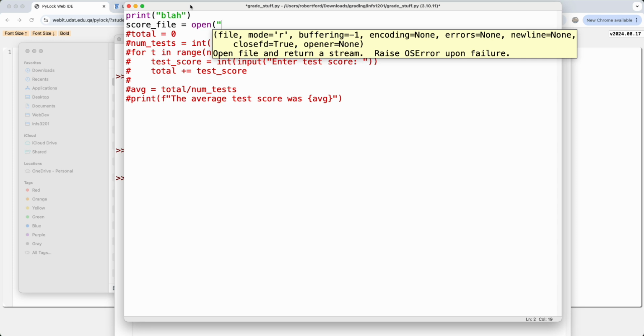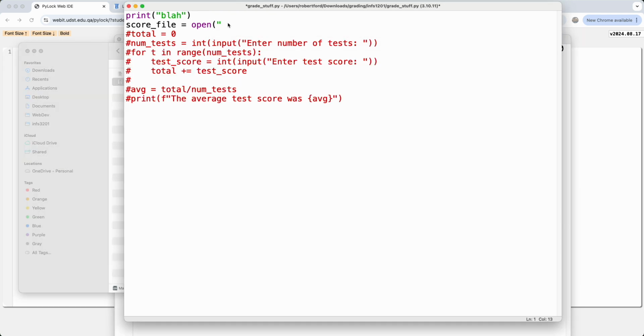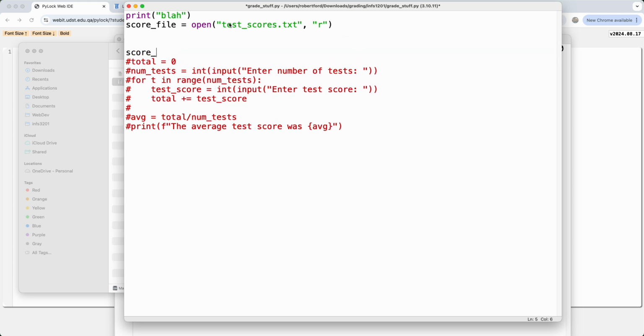All right, what did we call the name of the file? We called it testscores.txt. We're not interested in writing it, because if I open it this way, what happens to my test scores? They're erased, because when you open a file for writing, it just blows everything away. We're interested in opening it for reading. At the very end, we're supposed to do score file.close to close it up.